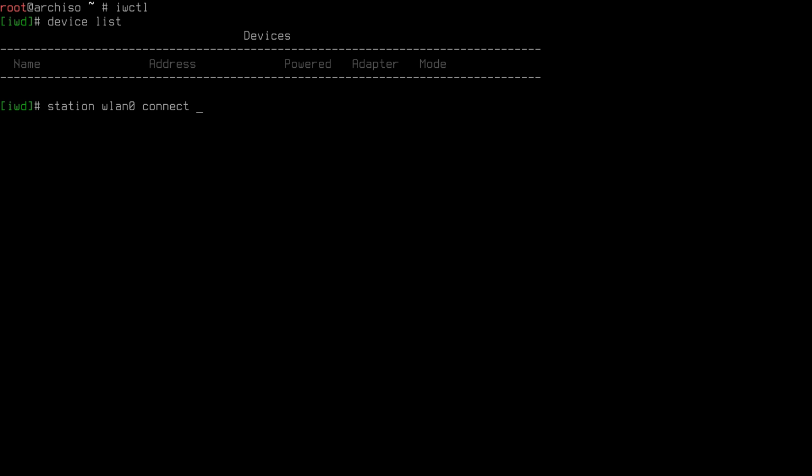Once you enter the password, you will be connected to the internet as well. Then once you have done that, you can type in here exit, and you will be back in the root Arch ISO. So let's clean up the terminal.